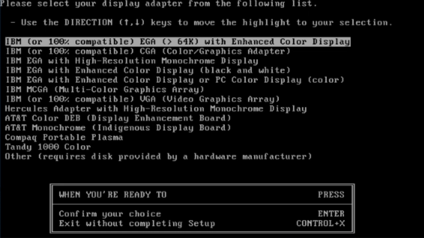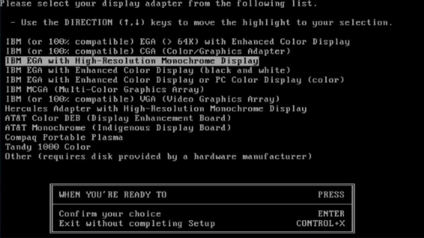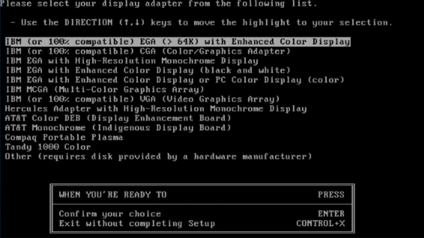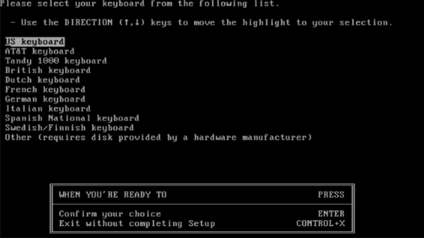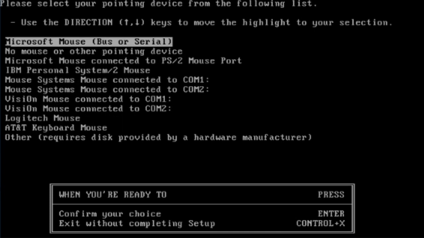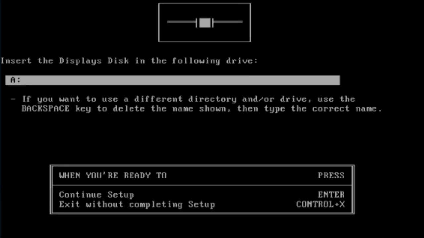Alright, so now we're going to choose which display adapter we're going to use. Basically for this virtual machine, VGA is the closest option. We could choose between EGA, CGA. I don't know if EGA or CGA will work, but I'm pretty sure VGA will work. So we're going to choose that one. US keyboard, Microsoft mouse plus serial. Yes, no change. Alright, insert the displays disk.